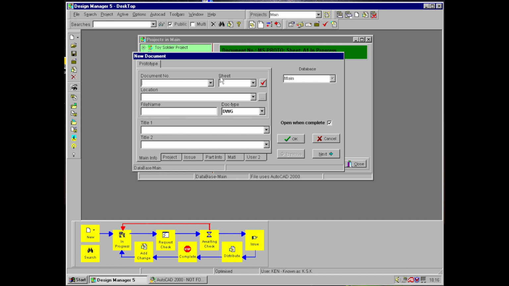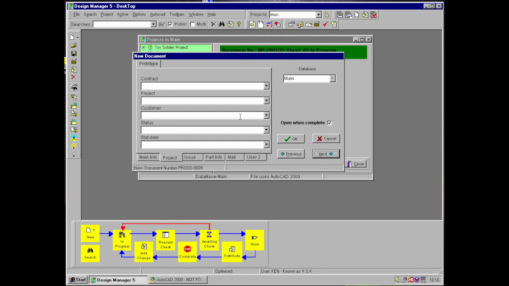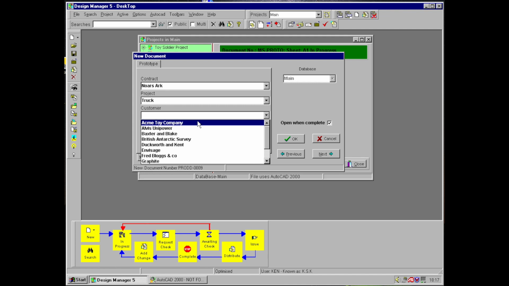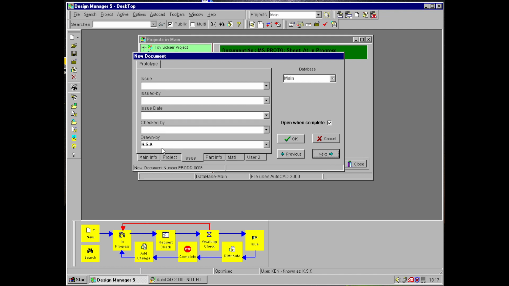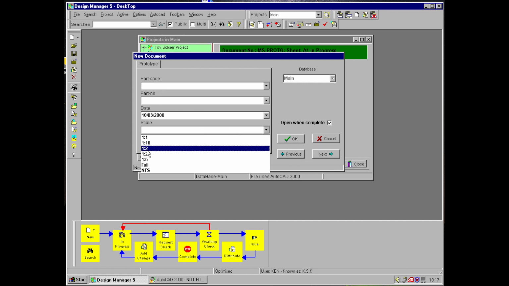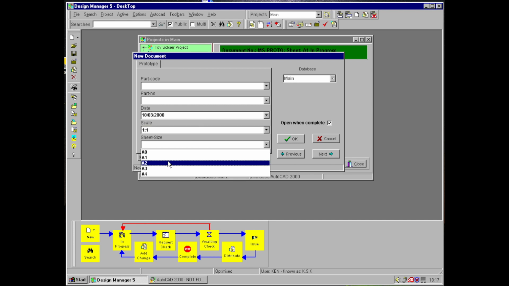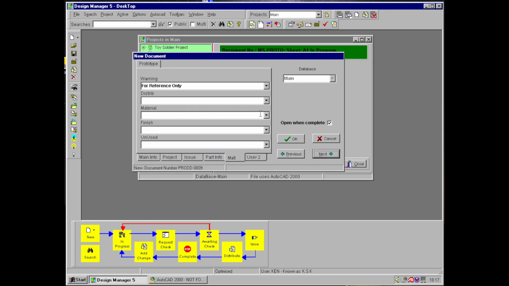Firstly, we need a unique number for the document. As this is a new production detail drawing, I'll generate that number here. And we're going to create a new Busby for our toy soldier. Continue to enter the information, which can be done by selecting from predefined lists. Some can be entered automatically, such as my name and today's date. Or I can just type information in.